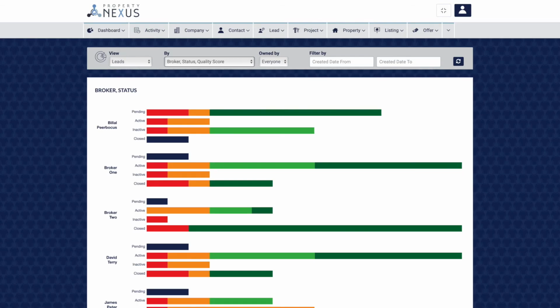The broker status quality score report is similar to the type status quality score report, but it can be viewed by managers and director profiles. It also shows a list of brokers that you manage, combining the sale and rent leads. All of the above notes apply to this report, and you can use them to compare the performance of your brokers.